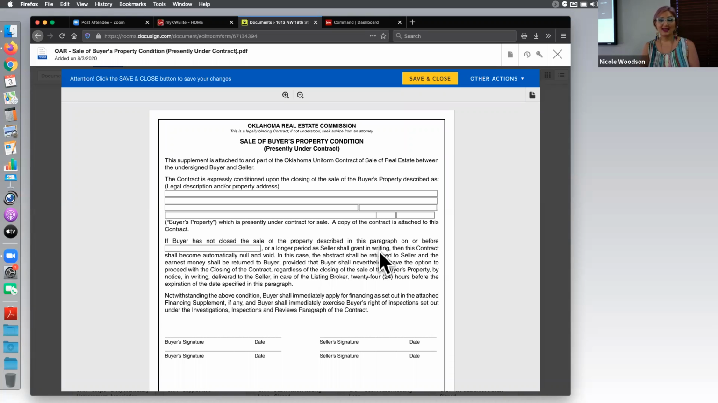So we put a date in there. We put the closing date of our house. So if we say, hey, we're closing September 15th, then this is going to say if the buyer has not closed on the sale of this property by September 15th, or a longer period, if the seller agrees to a contract extension, then this contract becomes null and void.